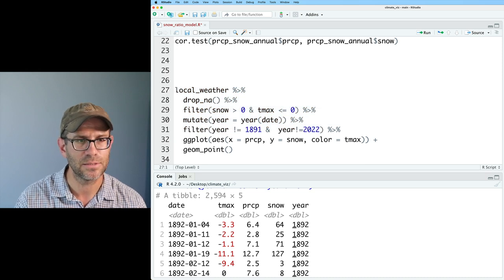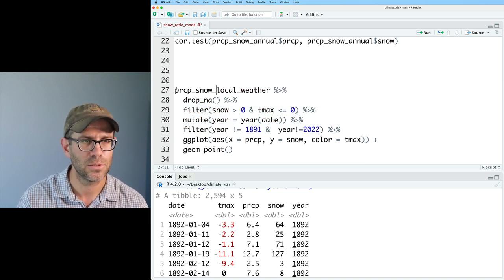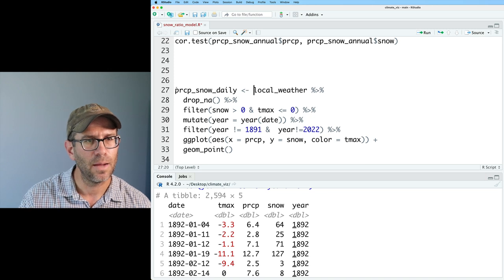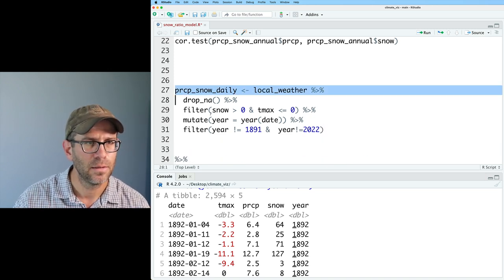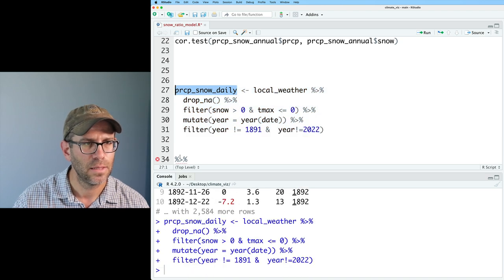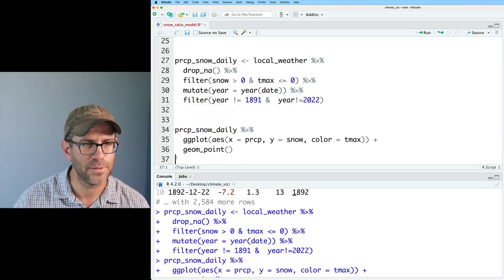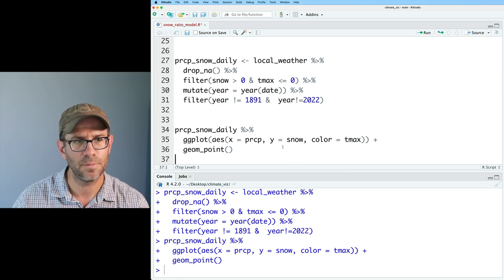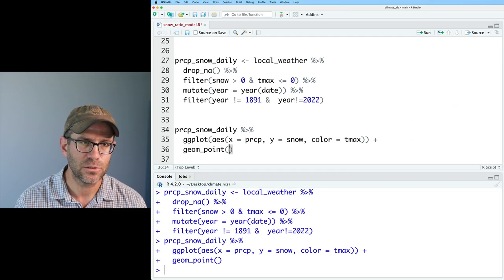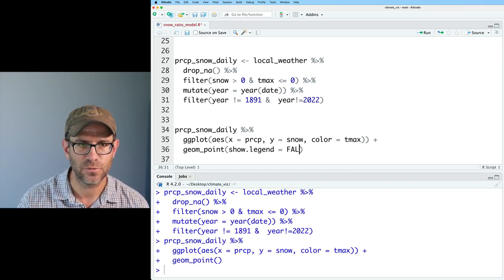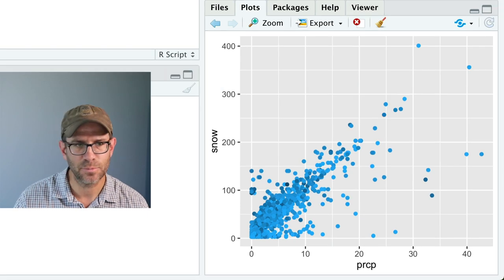So let's again call this PRCP snow daily. And I will break up the pipeline to be that. And then we'll go ahead and have PRCP daily to make the scatter plot. Good. So I'm going to go ahead and remove the legend because I'll know that the darker points are more negative. So let's do show.legend equals false. Gets us a bit more room to play with.